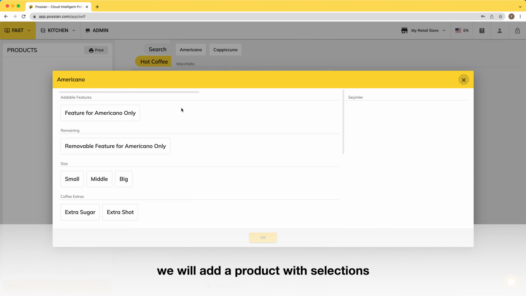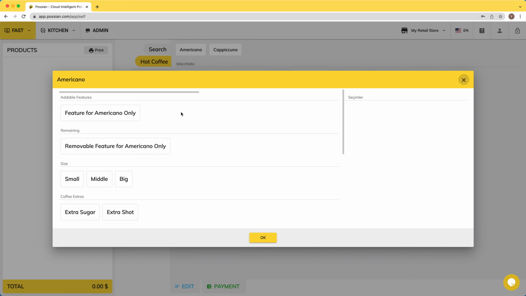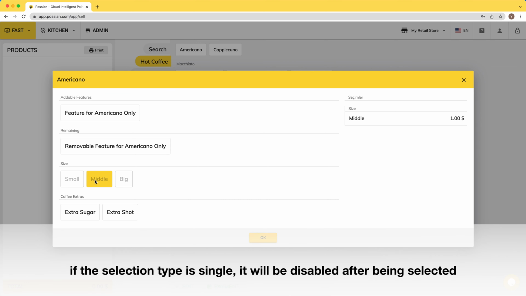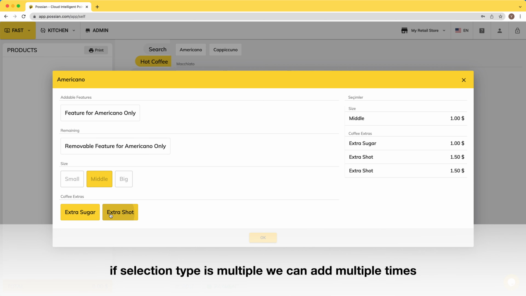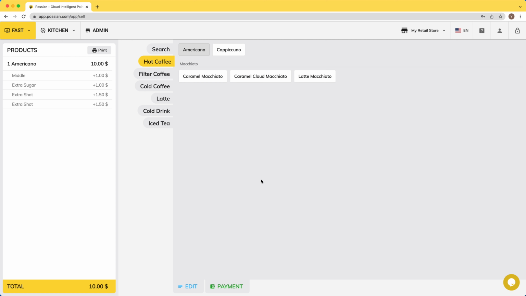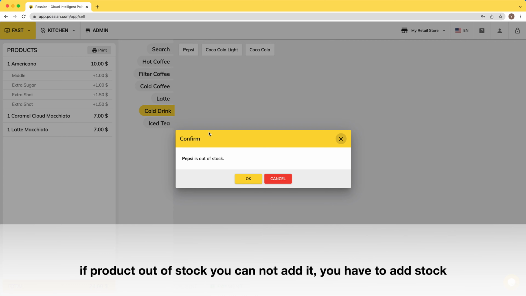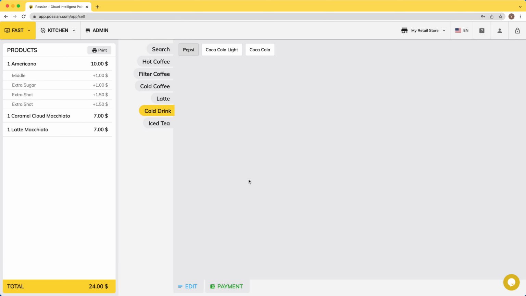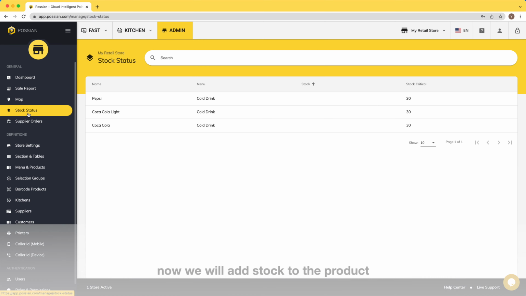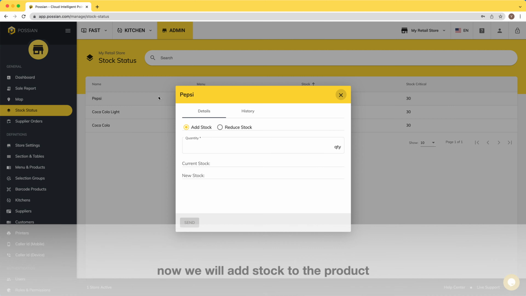We will add a product with selections. If the selection type is single, it will be disabled after being selected. If the selection type is multiple, we can add multiple times. If product is out of stock, you cannot add it, you have to add stock. Now we will add stock to the product.